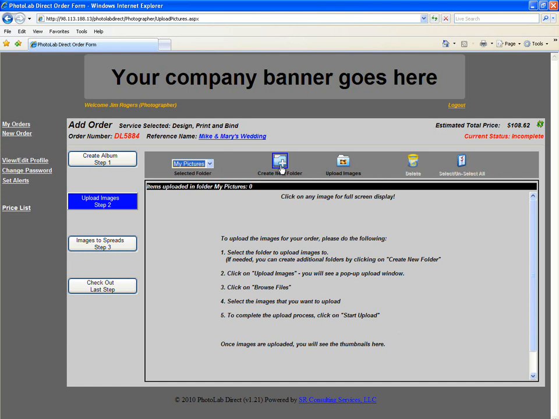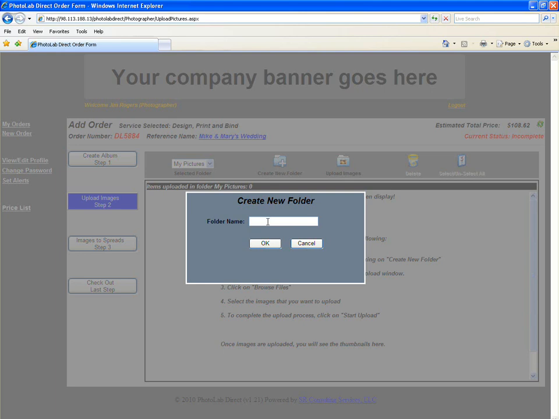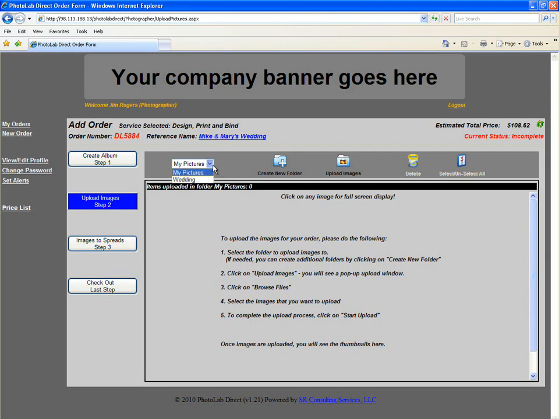From the toolbar, click on Create New Folder. Specify the name of the folder and click on OK. A new folder, Wedding, is created and can be viewed in the pull-down folder list. Note, creating folders in PhotoLab Direct is totally optional. Now, let's go on to upload images.